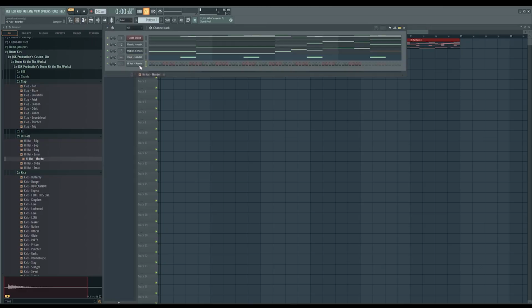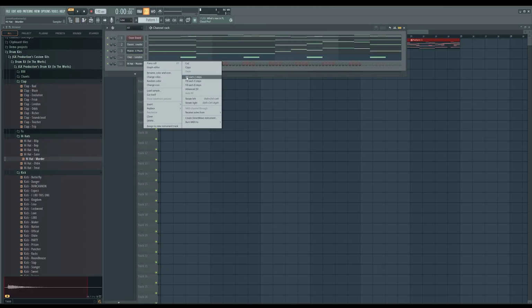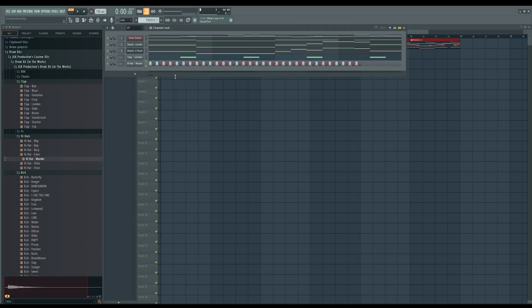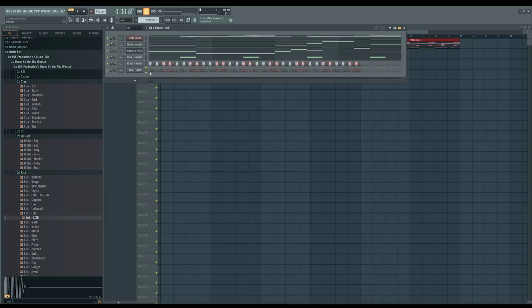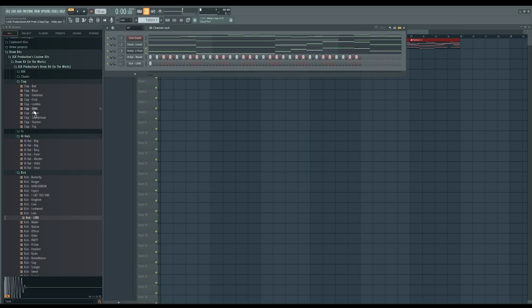I like to always do this first, because if you don't really know what hi-hat pattern you want, you can just fill each 2 steps and that'll give you the classic 2-step hi-hat. I'll put a kick in just to match the hi-hat and the clap. Right now that's really low, so I'm going to delete that and then put the clap back in.